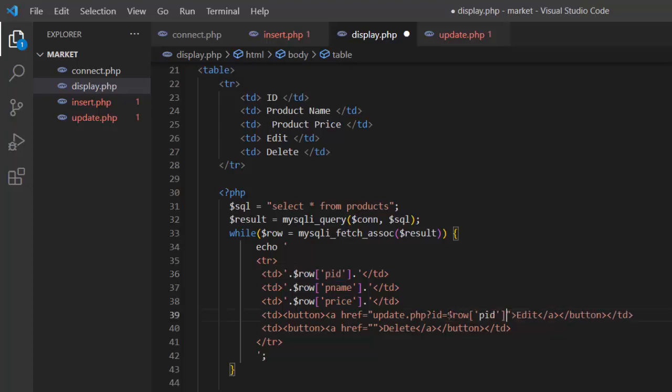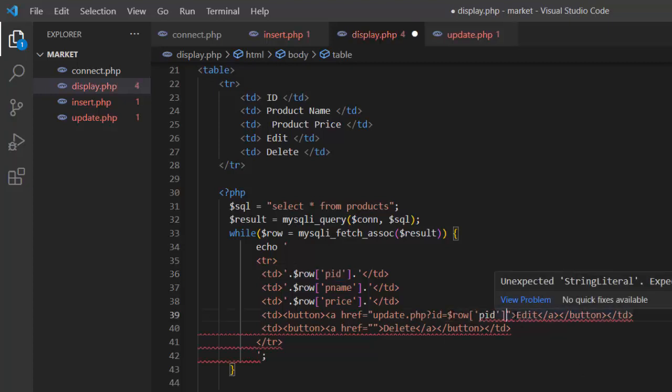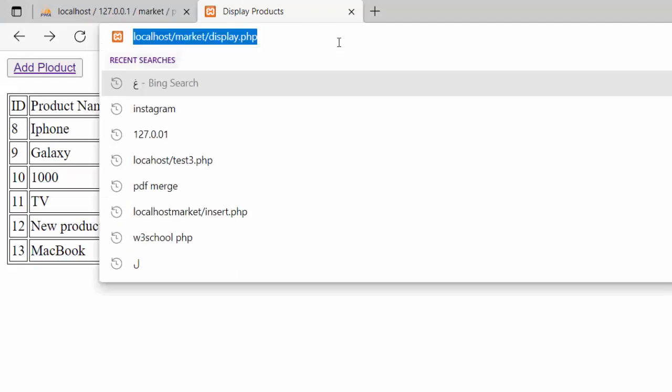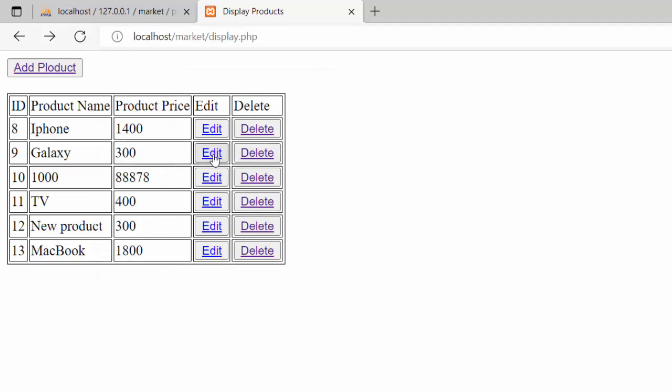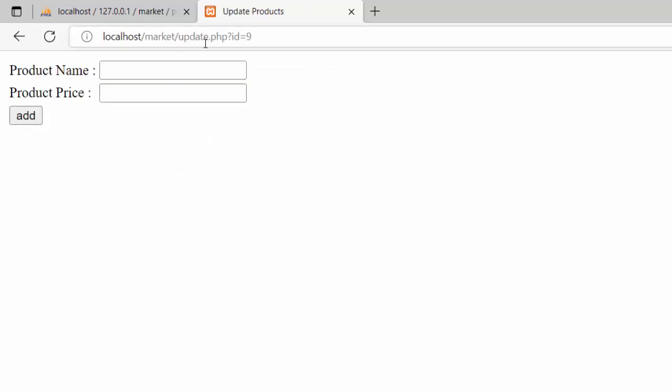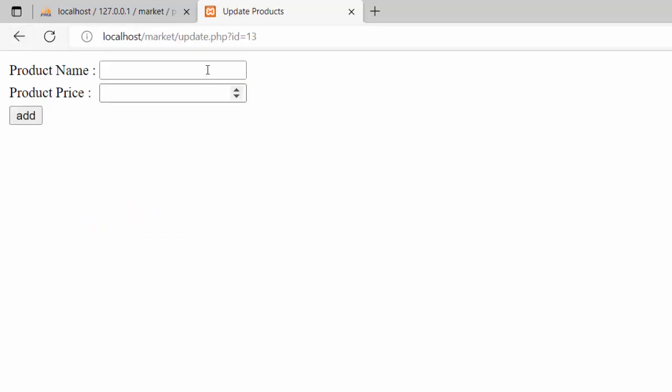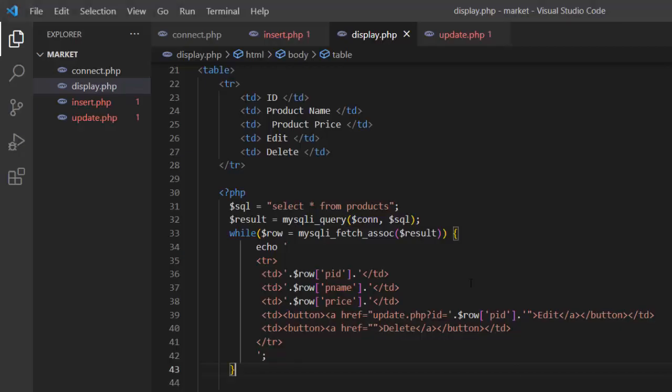So I can say ID equals this PID. Sorry, here I can make it in this way, like we explained in the previous lecture. So now it will give me the ID. Now when I click here, after running, I see it goes to update with ID 9. When I click here, for example, it goes to update with ID 13. So I think it's simple here. I just say ID equals and the ID. Now it will go to the update.